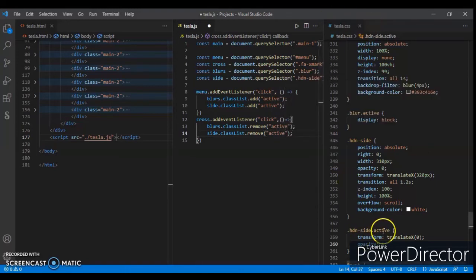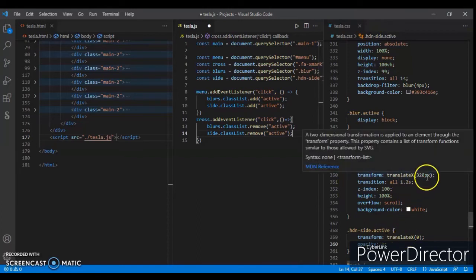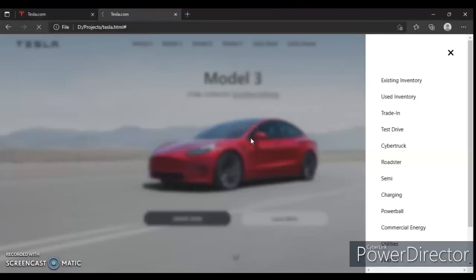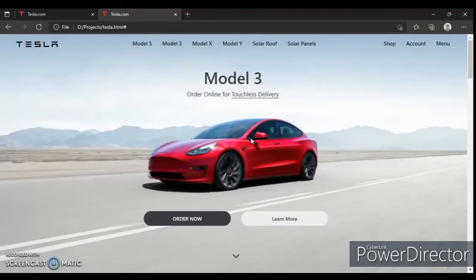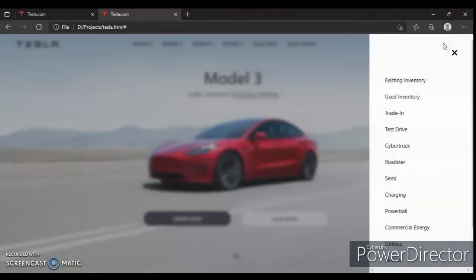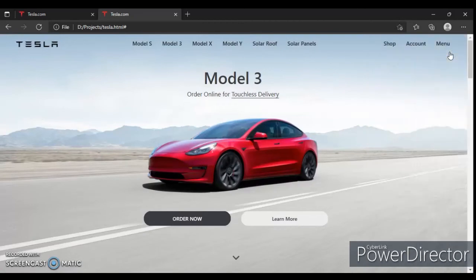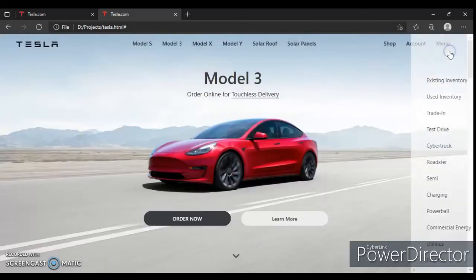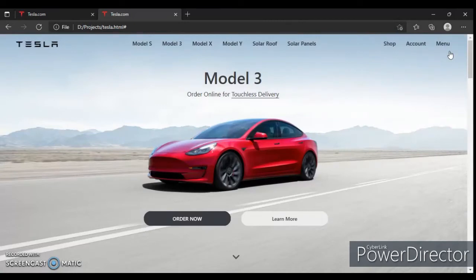So when this active class is removed, the translate will be 320 pixels on the x-axis, and the blur gets display none because the active class got removed. So save it, check it out, refresh. So this is our page. Click on the menu, it comes out. When we click on cross, it's gone. Okay, comes out, gone. So here it is.